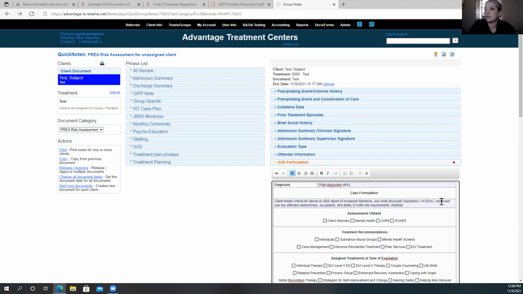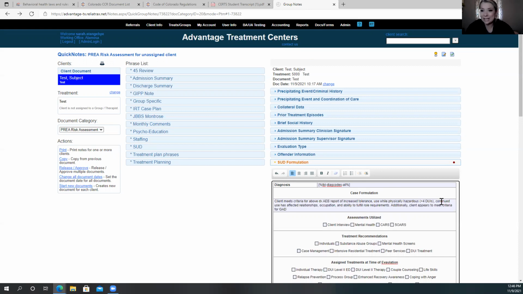And then we'll say additionally, it appears to meet criteria for generalized anxiety disorder as evidenced by screening score of 7+ on GAD-7, we'll put copy on file, assuming I had given that screening.